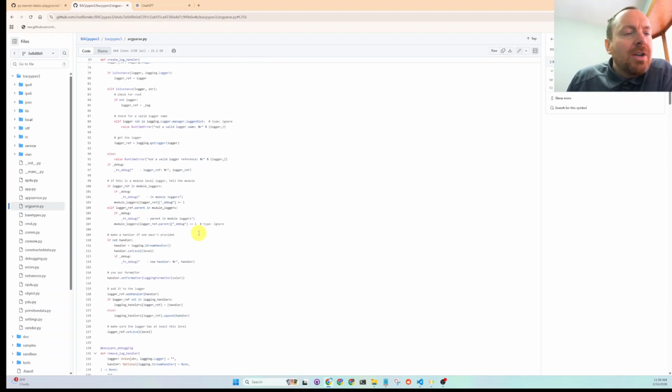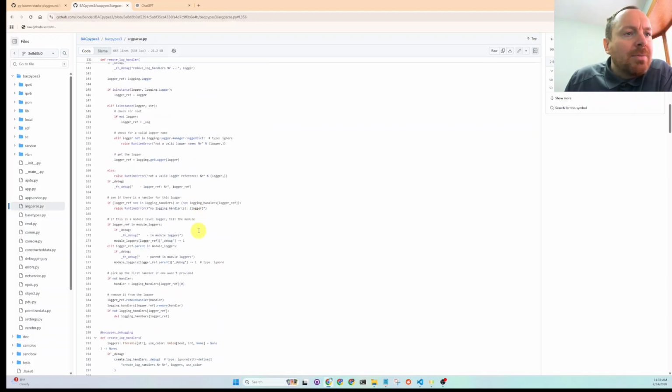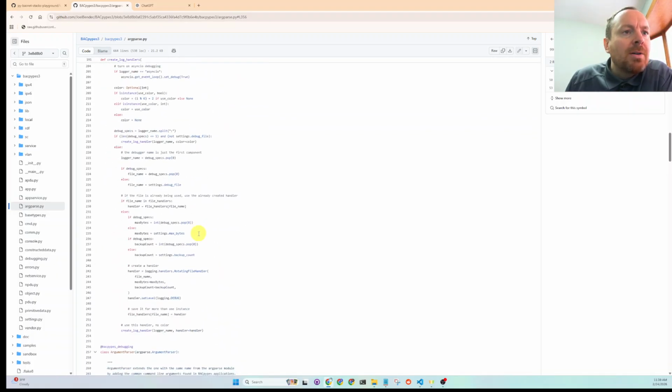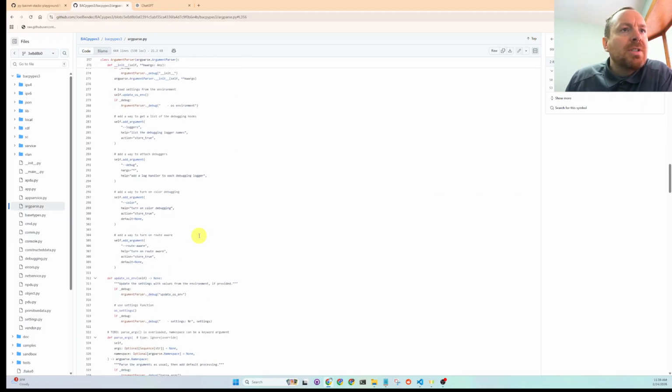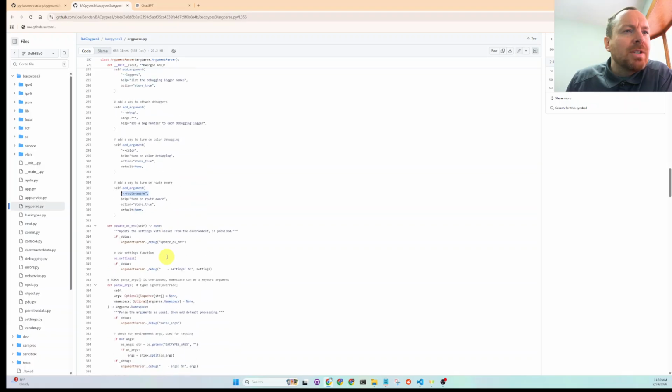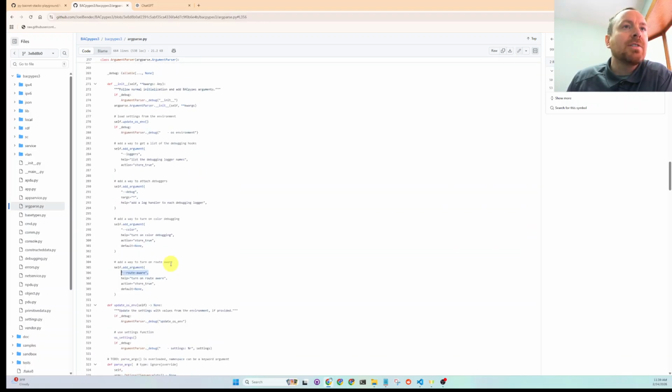Okay, so if we go check out our default arguments, there's even a route aware option, which I've never really had to use, but there are some really fancy features of BACpypes. Cool, color debugging. I typically always use debugs. You get better logs, which we'll get into later. So maybe we'll start writing some of this down.